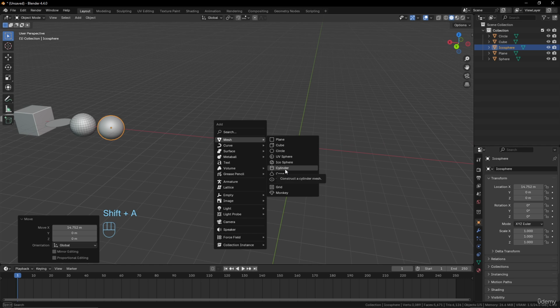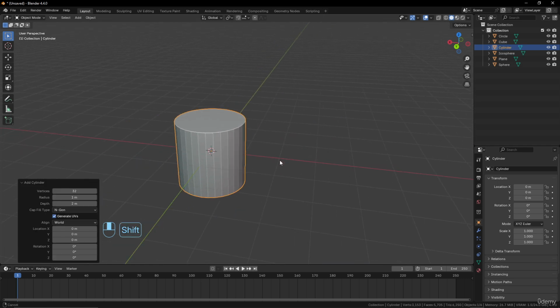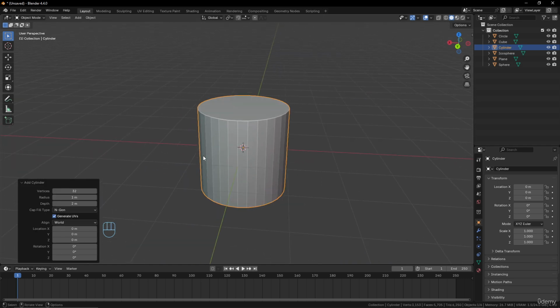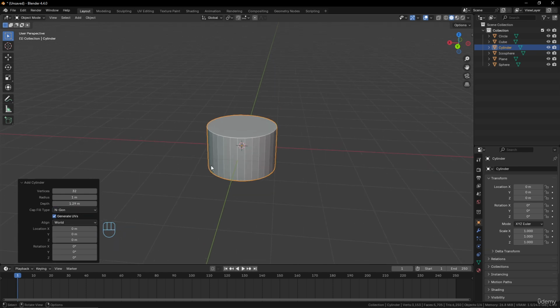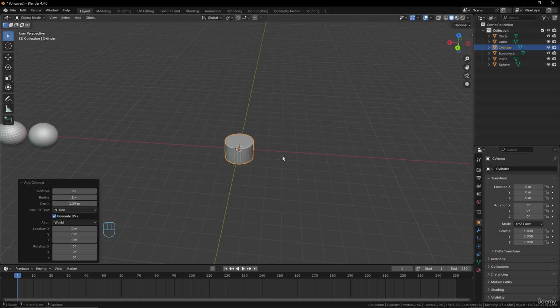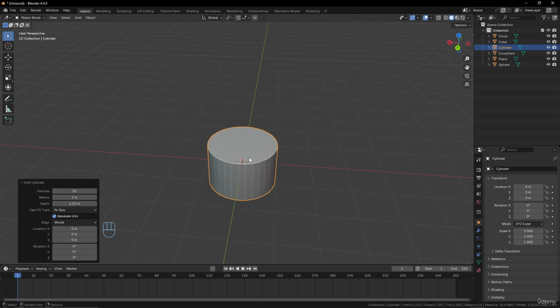The next object is a cylinder here. So it's the same option as with the circle, for example, but you will have a radius and a depth that you can play with. You can fill with nothing, or with triangles, or with n-gon. By default, it's n-gon on this object. So again, another object that is very useful.